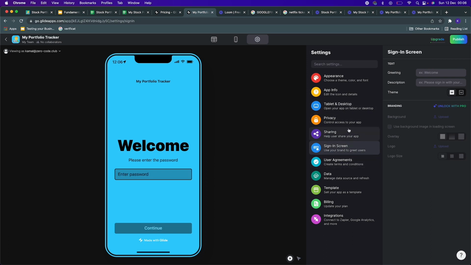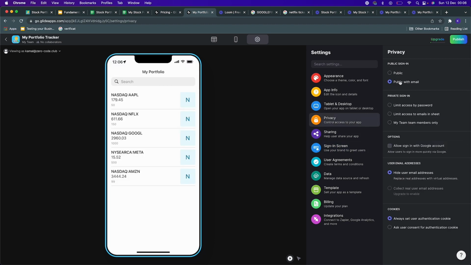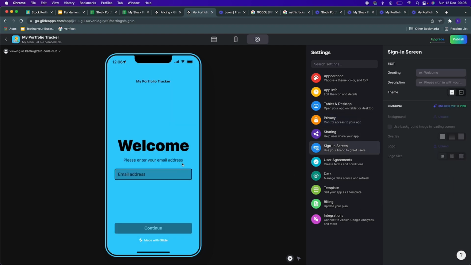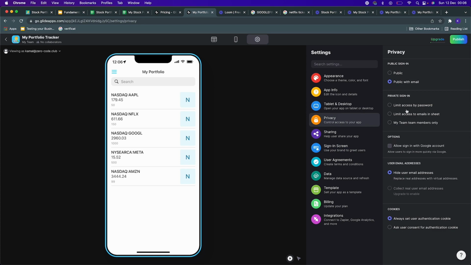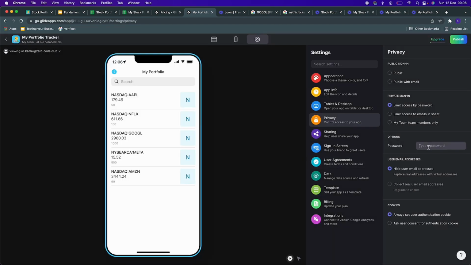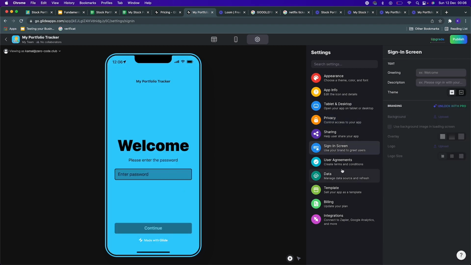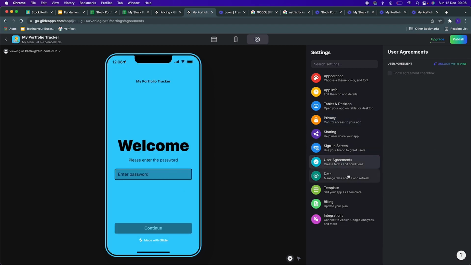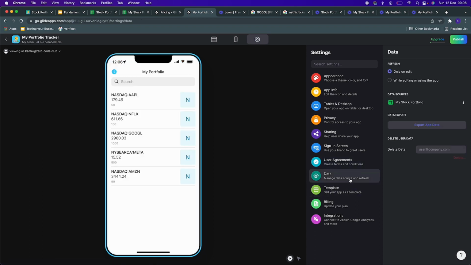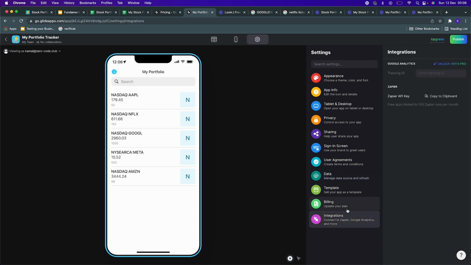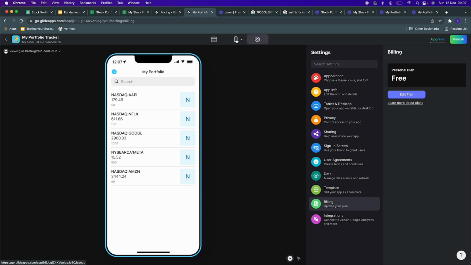So if you had your privacy set to public with email and went to the sign in screen, it is going to ask for their email. But because we chose privacy with limit access by password, when you go to the sign in screen, it's just going to ask for the password. All right. And then these are other details that you can add based on what you want to do. So these are the things that are not concerned with us. Now let's go back to our application.